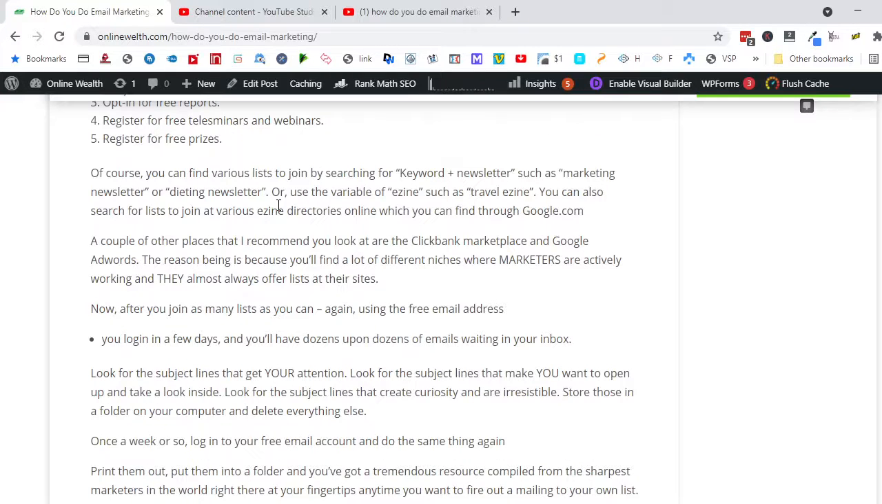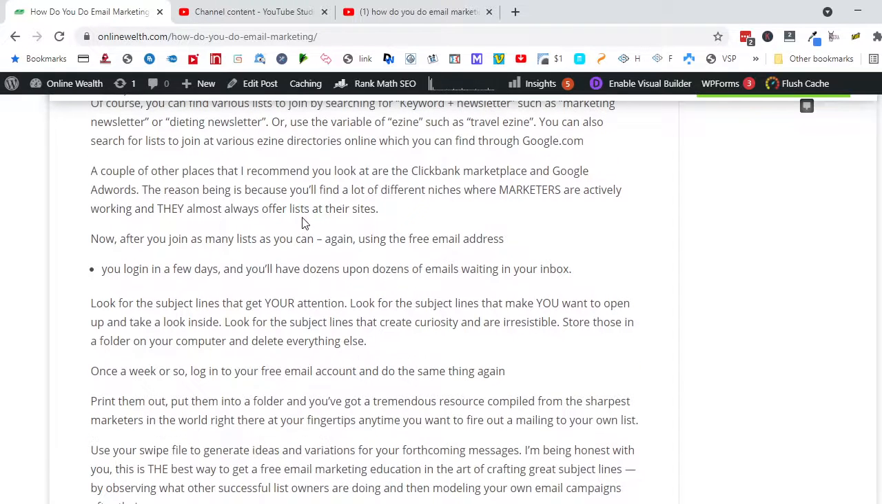You could also find stuff by typing into Google keyword plus newsletter, such as marketing newsletter or dieting newsletter or something like that. You just find places that you can opt into. After you join as many lists as you can using your free email address, every few days you log in and you're going to have dozens upon dozens of emails waiting for you in the inbox.